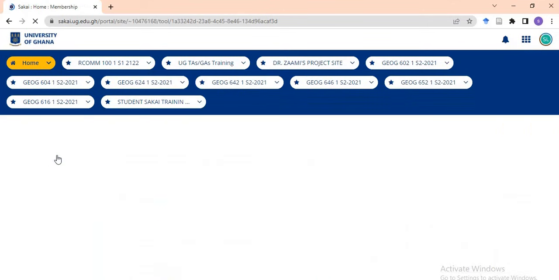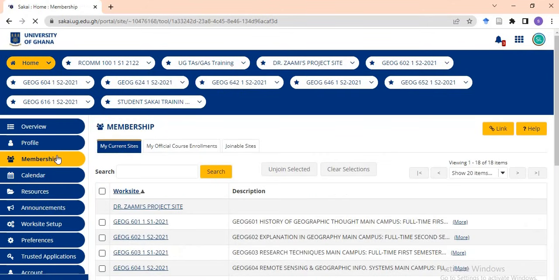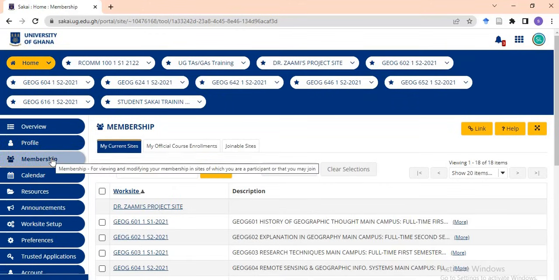For the Sakai system, I've already said that immediately you register for a course, the system automatically picks your details. So you don't need to register for Sakai differently from your academic registration. No. When you register for a course online on the MIS web, the system actually registers you for Sakai automatically. So when you go to membership, this membership that you've seen here highlighted in yellow, and you click on it, this interface comes.